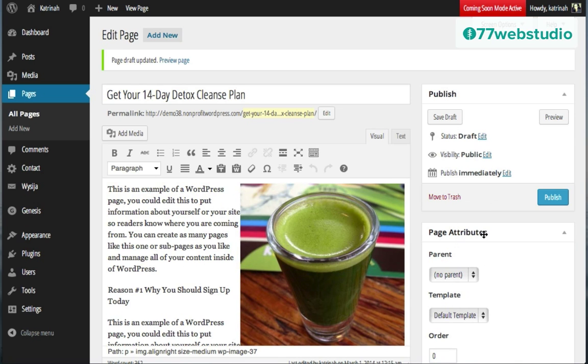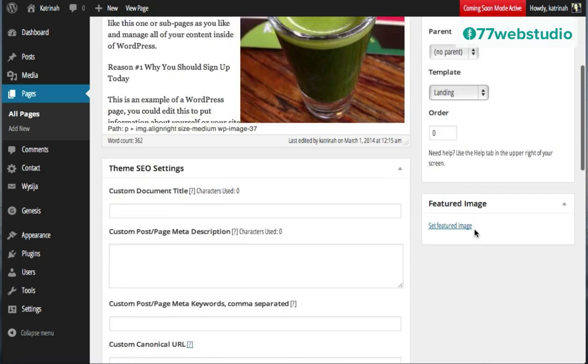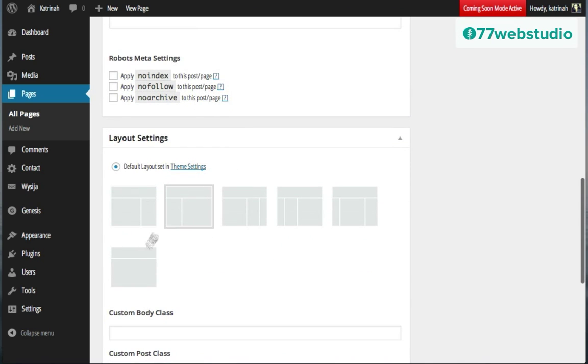On the right-hand side, we have the page attributes, and when I scroll down, we can see there's this view right here for template. When I click on this, this is how we can create a landing page using the Genesis child theme called Lifestyle Pro. So I'm going to click on landing right here to add the landing page template. Then I'm going to scroll down. You can add your theme SEO settings for this page right here. And then the layout setting that I want is the full width page, full width content.